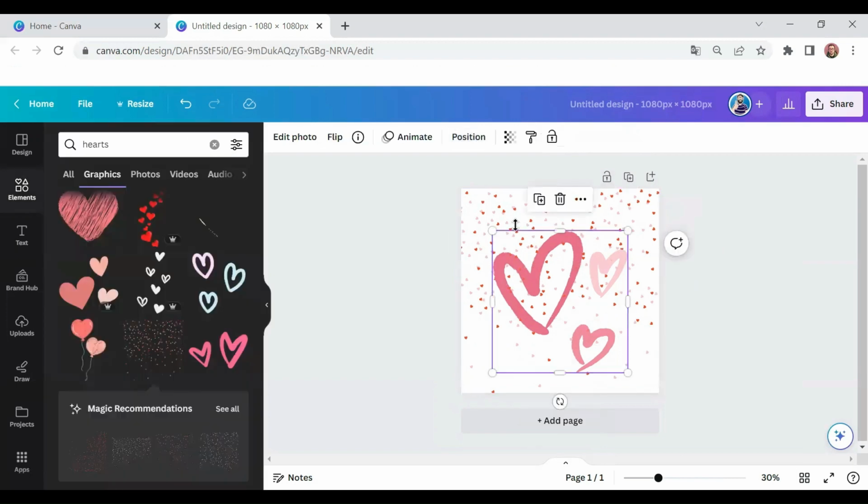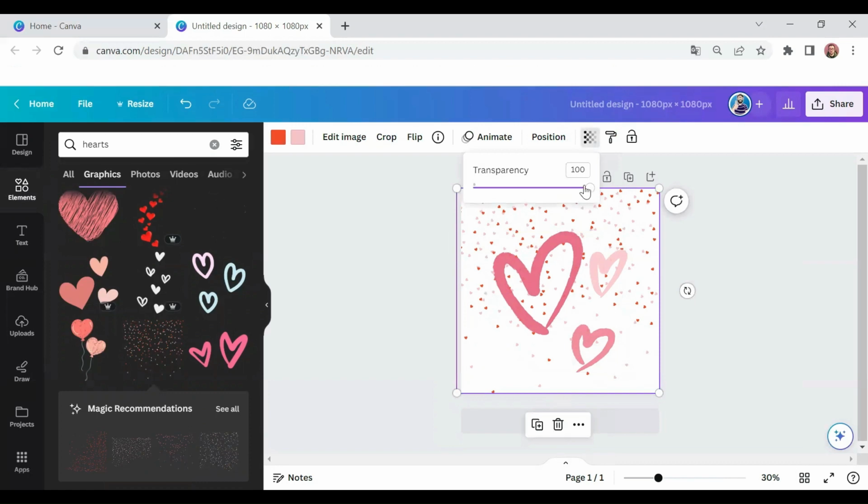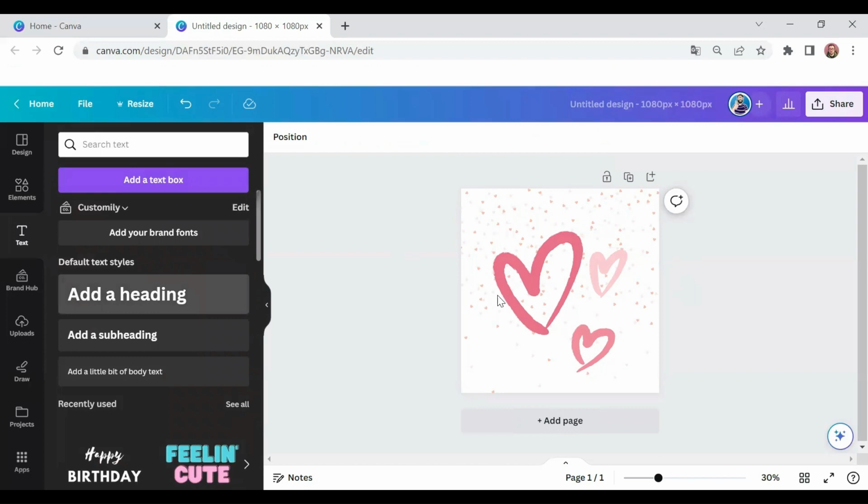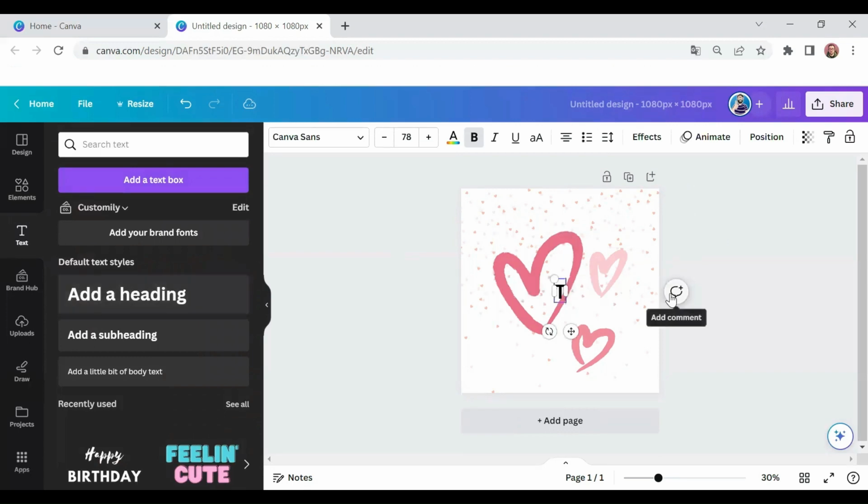Not only that, you could select the transparency level so it will be a bit faded and it will be a nice looking background that will also export as a PNG transparent. Now on the title part, you can come to text, add a heading, and type something, in this case, to my soulmate.